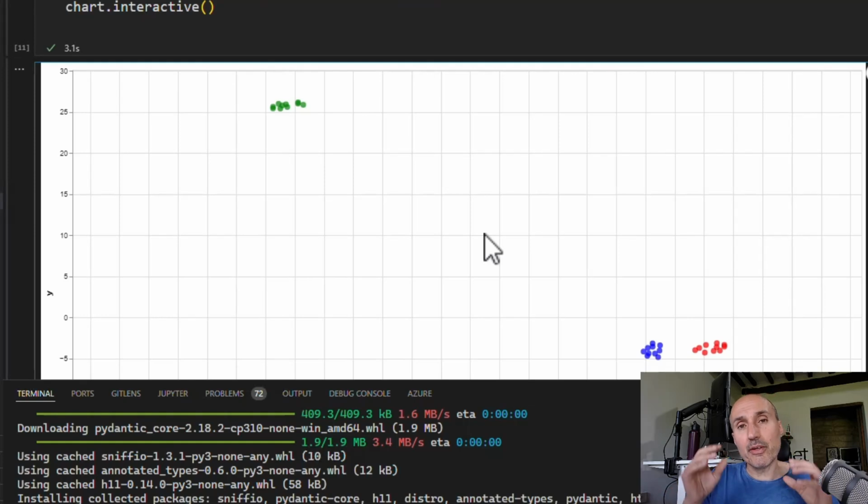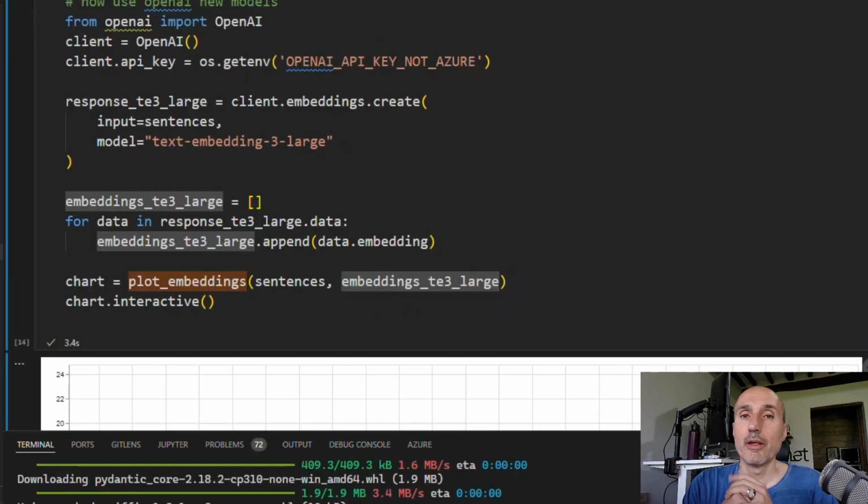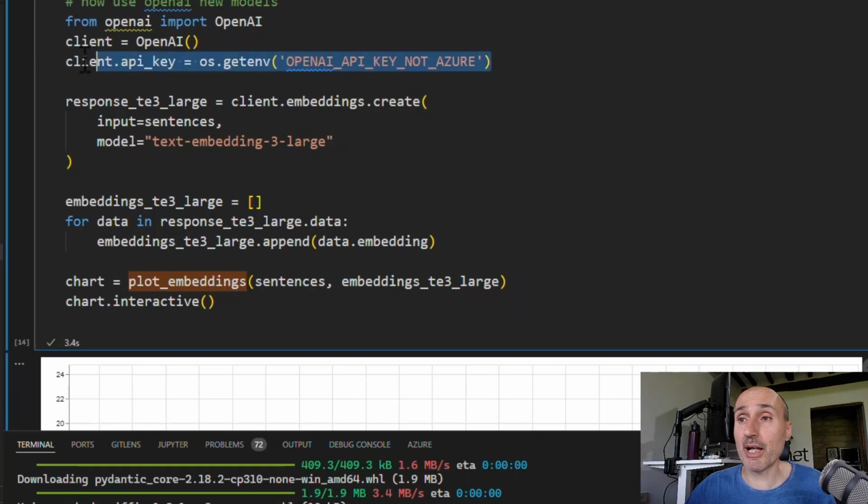So this is, in my opinion, a demonstration of the validity of this approach of training neural networks to capture sentence concepts into vectors. Now let's conclude this video with an interesting example. OpenAI released months ago new embedding models like text-embedding-3-large that supersedes the ADA model. So first of all, let's try the model using the same client from OpenAI, and I'm going to use the original OpenAI.